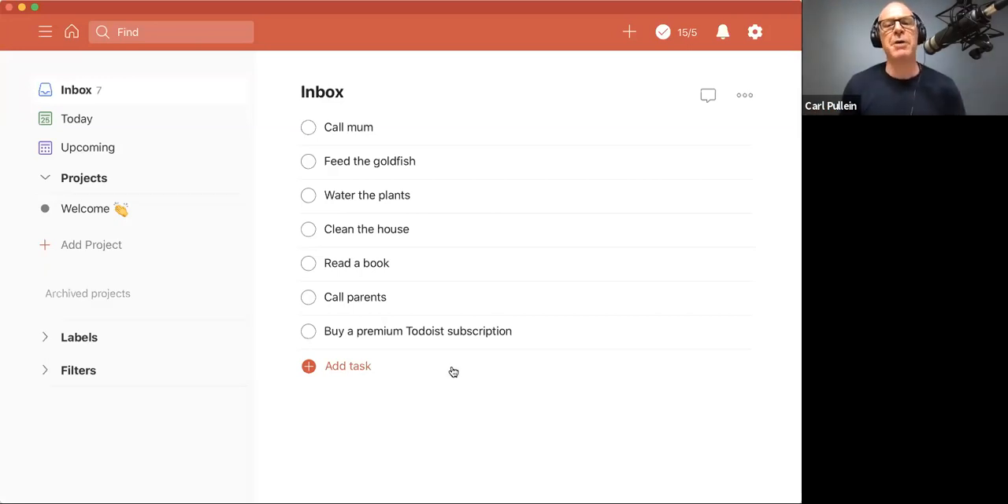Now, once you've got a load of tasks into Todoist, the next thing is where you're going to put them, because you don't want to keep them in your inbox. That's just going to create a huge list that eventually is going to become overwhelming. So what you want to be doing here is you want to be creating a project. So we come down to this section here, which is projects. Now, to create a new project, all you need to do is add plus.